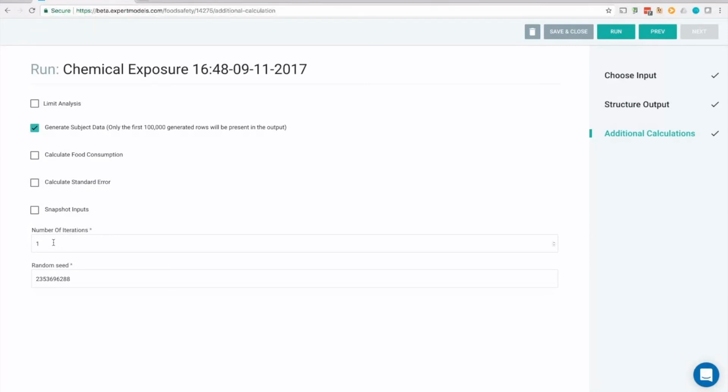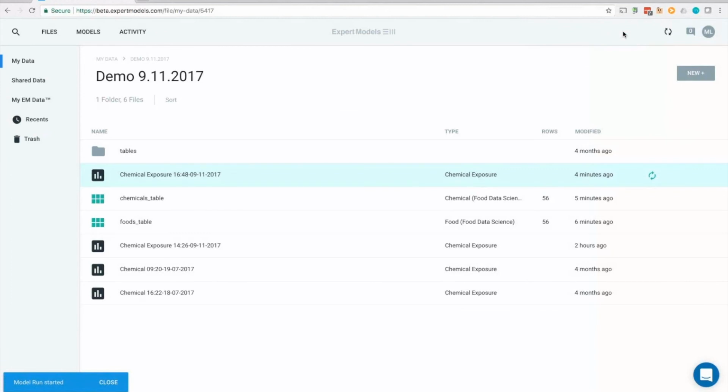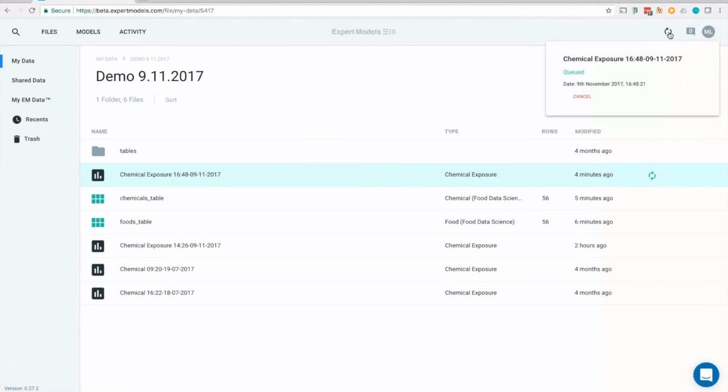Number of iterations, I'm going to leave it at 1 for this case because it does obviously take longer the more iterations you get your assessment to do, and for the purposes of the demo it's good to make sure that it runs pretty quickly. So Expert Models is, as I've said, a cloud-based system, so when you run the jobs they're running on the cloud. This allows them to be quite large, so if we do run a very high number of iterations, the system will be able to handle that.